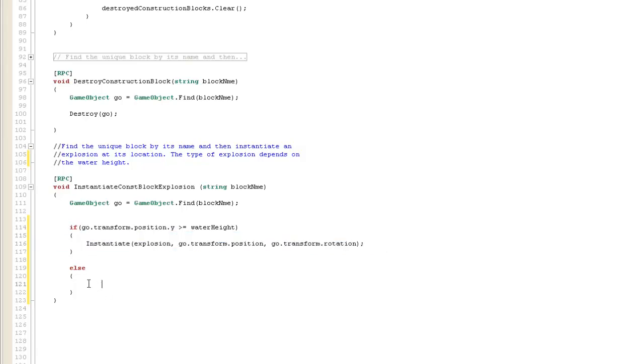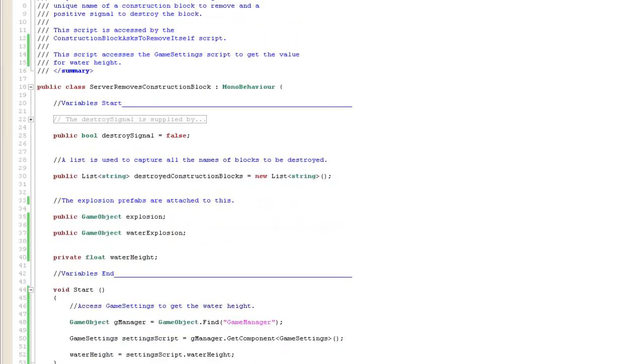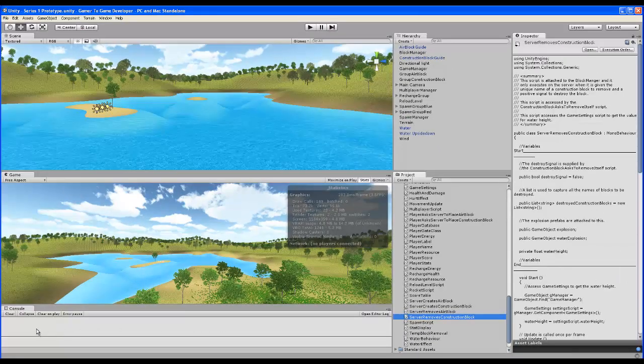So I'll copy this, paste it in, and I'll replace explosion with water explosion. And I'll save it, and that should be it. Let's do a quick check in Unity that there are no errors popping up. Nope, they aren't, so let's go to the next step.